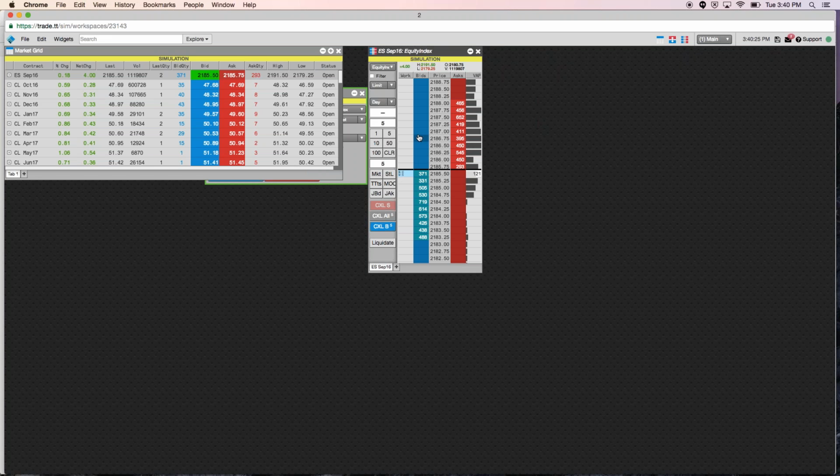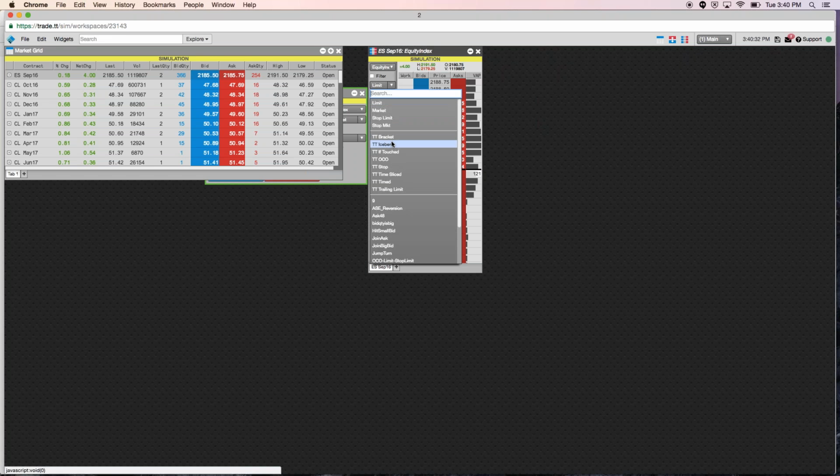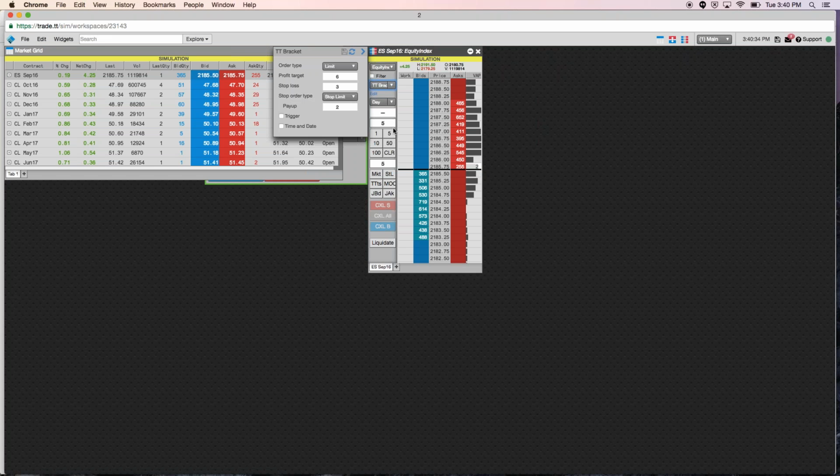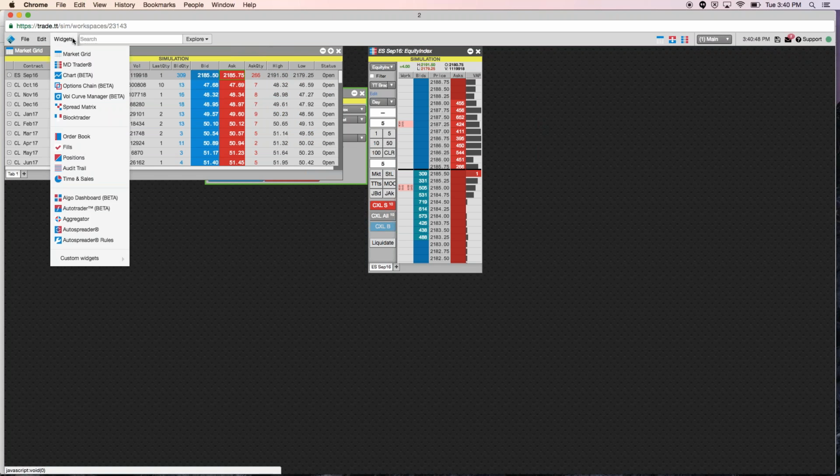Let me see if I can actually fill on my own. If I drag this up, oh, sorry, I'll do that again. Bracket order. Now I'm going to hit lift the offer. I lift the offer, and you see I just got filled, traded 5 times, and it put in my stop limit and my profit order immediately, 6 ticks up and 3 ticks down.